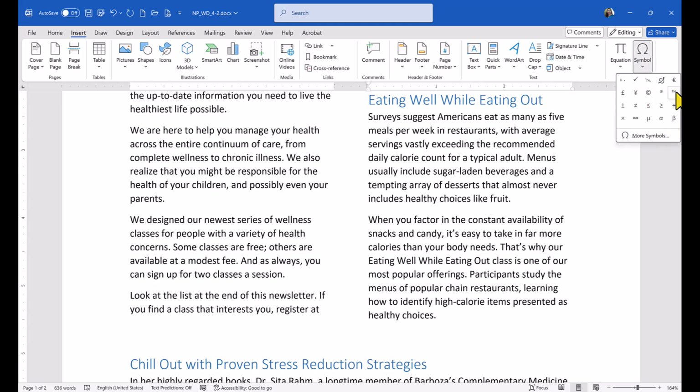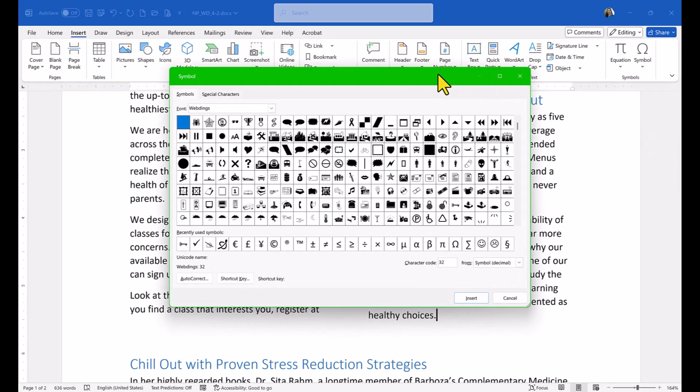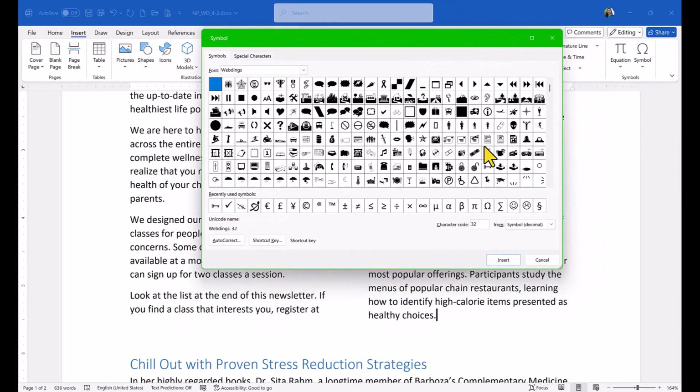And you've got some general symbols here that some people use frequently, like the copyright symbol, for example, or the trademark symbol, or something more decorative like that. But if you want to see something else, if there's nothing here that appeals to you or is what you need, then you click More Symbols, and you get this incredible dialog box. Look at all these symbols.